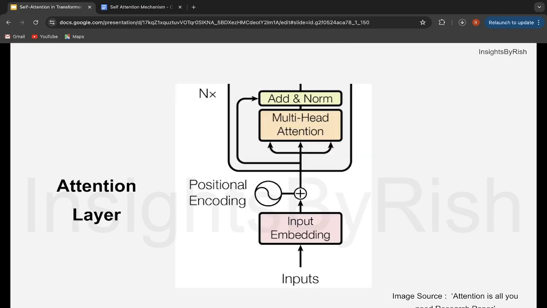Now, as you can see here, in this attention layer, first you pass the inputs, then you are getting the input embedding, then the positional encoding, and then we pass the output of that positional encoding to multi-head attention. We will try to cover all these things. We will try to see what's positional encoding, what is input embedding and all those stuff. But before understanding that, first we need to understand one significant thing, and that is that here they have mentioned multi-head attention. Now, this multi-head attention is a combination of many single-head attention layers.